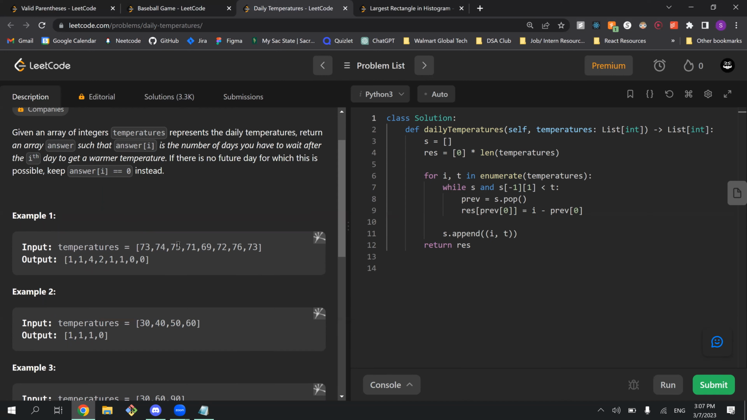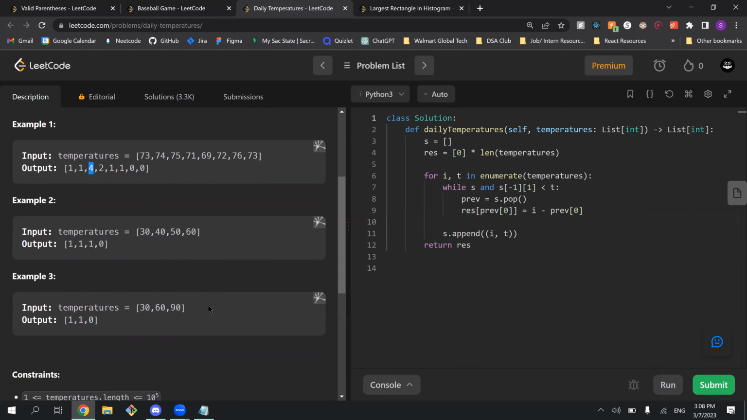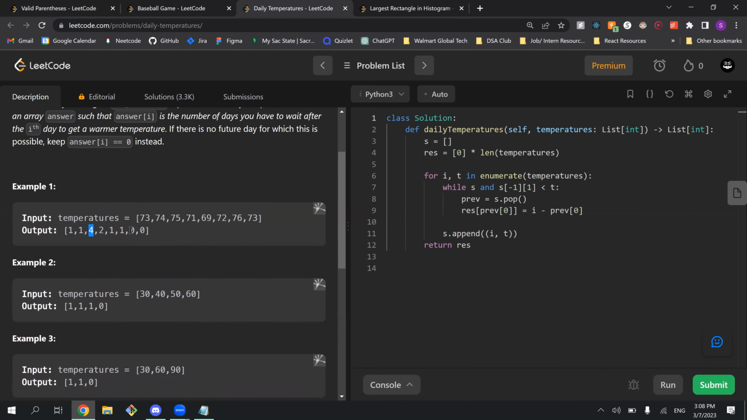For 74, it takes 1 day for the temperature to increase, so again, we insert 1. For 75, however, it takes 1, 2, 3, 4 days for the temperature to increase, so we insert a 4 in our res array, and so on. And then, an important edge case to notice is for temperatures where we never find an increased temperature, then we just append 0 to our res array.